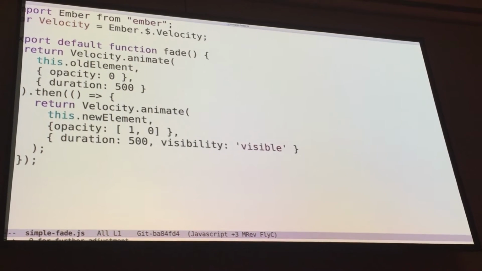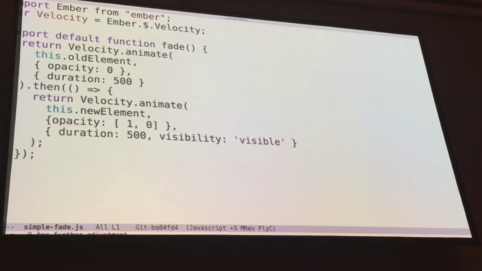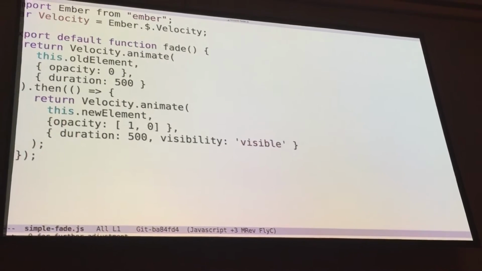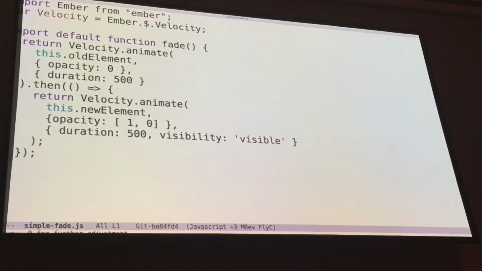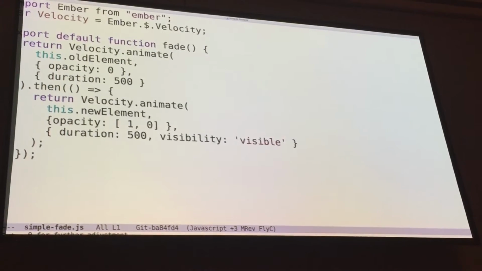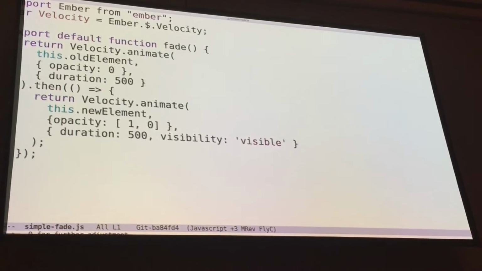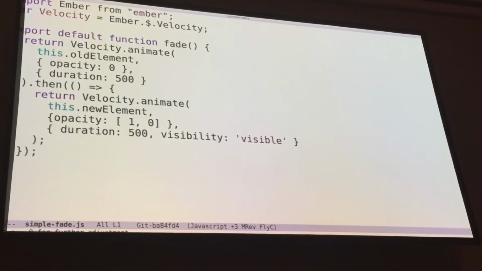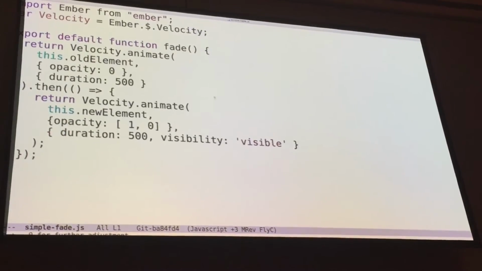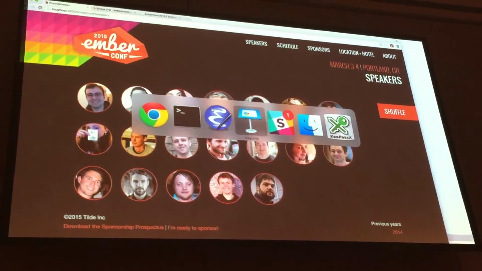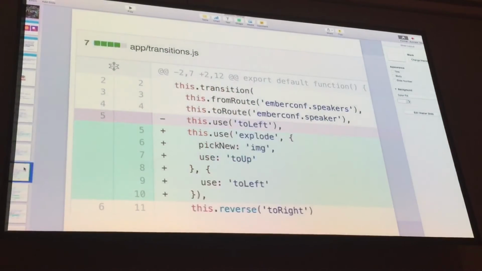It's getting you set up to do an animation, and then letting you drop in something that's going to do it. In this case, we're going to animate the old thing to opacity 0, and then once the promise resolves, we're going to animate the new thing to opacity 1. And that visibility visible is a shorthand that Velocity gives us to make it visible at the start of the animation, so we don't get any flicker. So let's do the next thing.